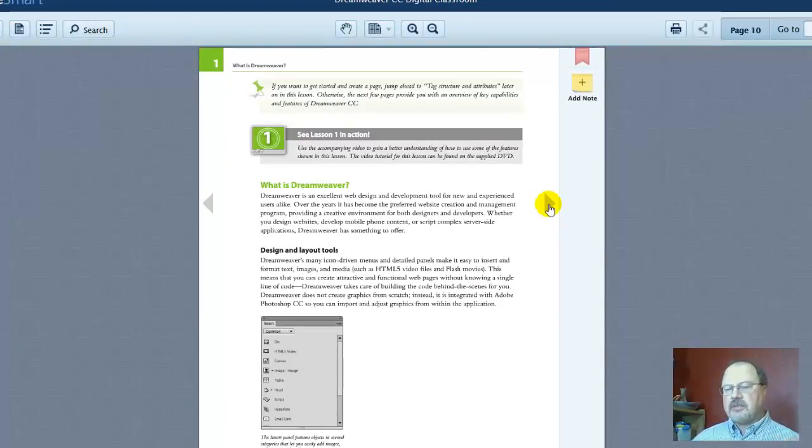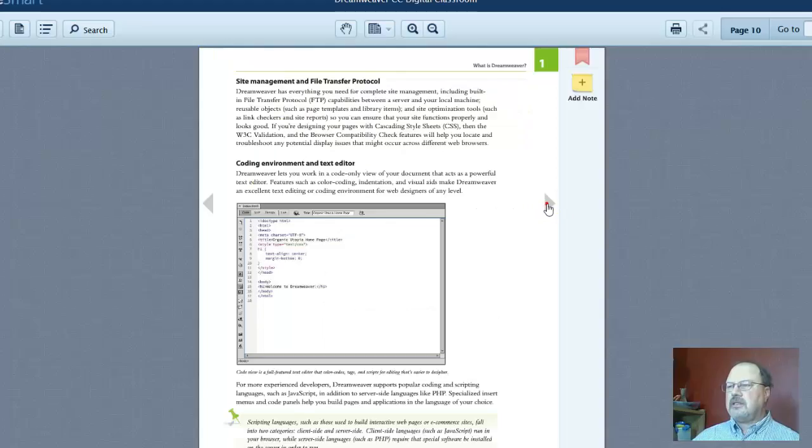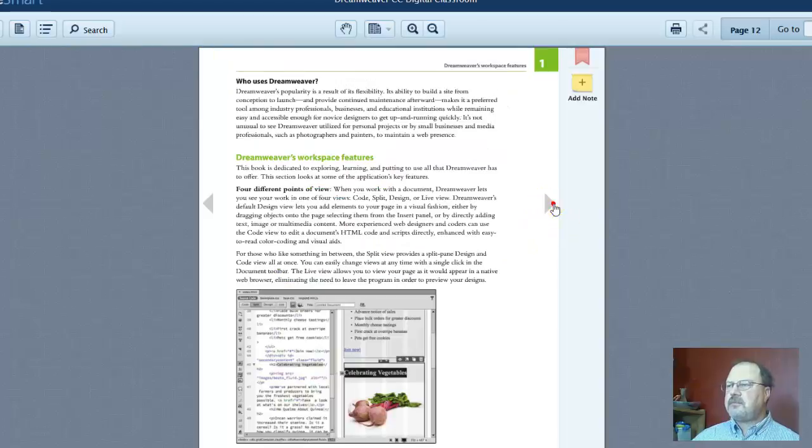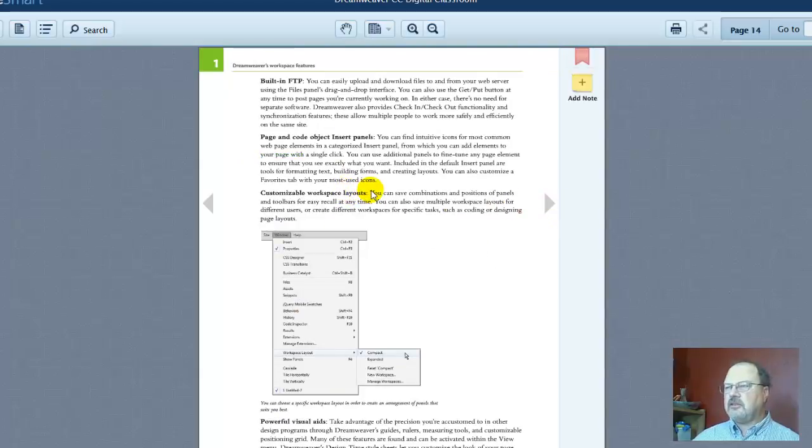With all these lessons there are some concept things, some text. Read that, keep moving forward. Also with Dreamweaver there's coding involved, just as it relates to this particular page. Let's see, a little bit about mobile design and so on. Okay, workspaces. Continue to read.